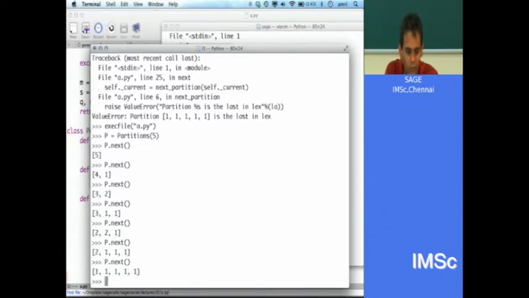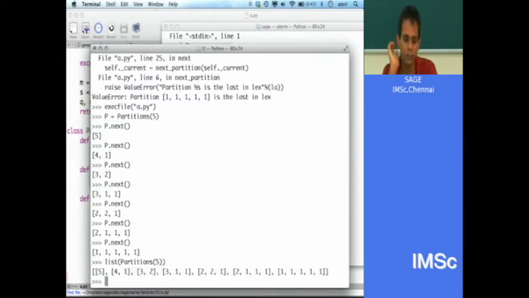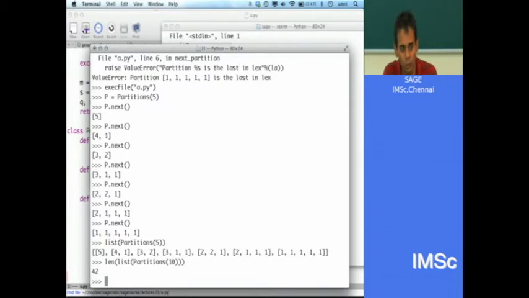And we can also test it like this, list partitions of 5. So this gives a list of all of them, and if we really want to test it, we could do len list partitions of 10. Who remembers the value? I think it's 42. Awesome.